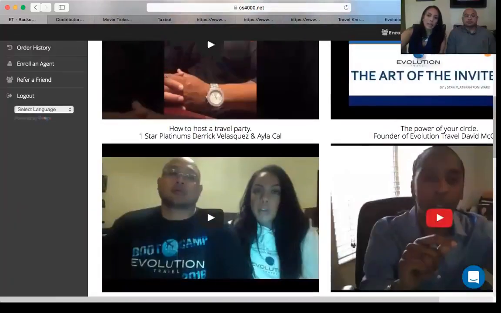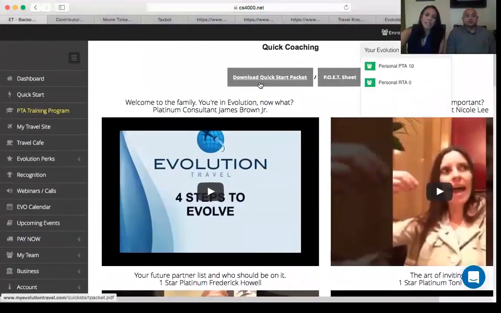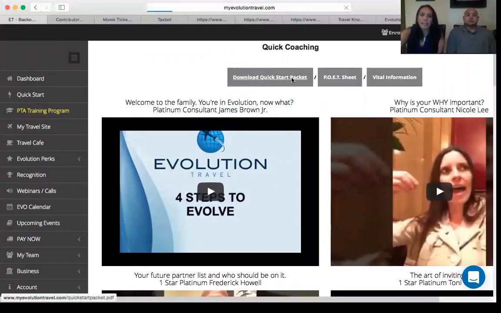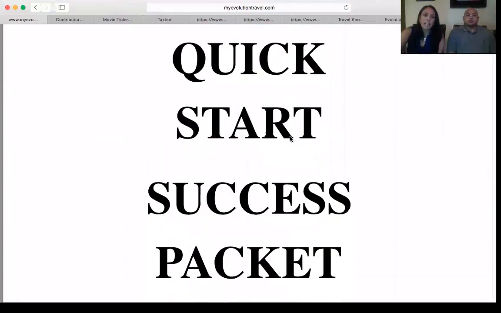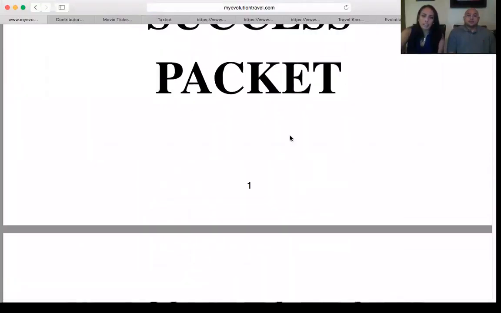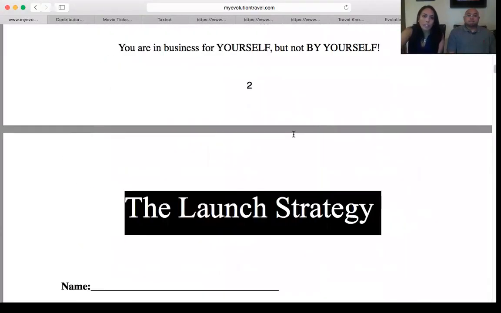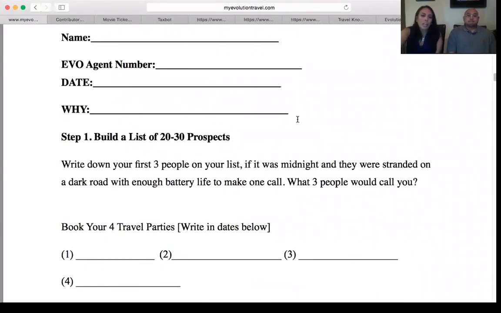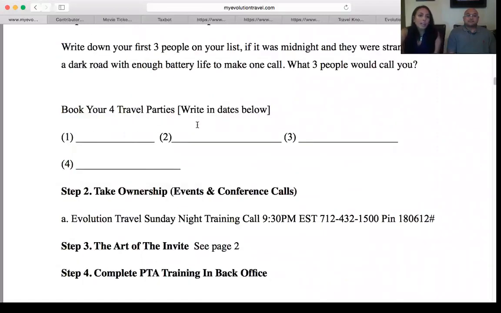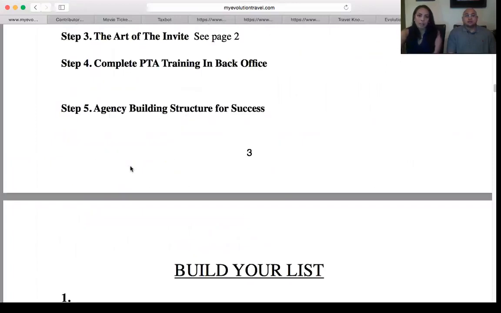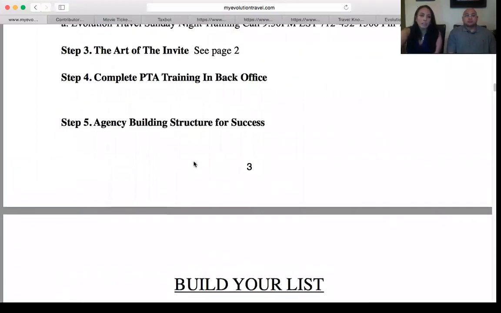So we're going to scroll back up in this tab, and there are 3 vital links here. This first one's called Download QuickStart Packet. So you want to click on that. You can print this out. This is awesome information for when you're ready to launch your business, which we highly recommend doing as soon as possible. How to do the launch strategy. Book your 4 travel parties. This is very important. So, we are your one-star platinums, and we definitely want to help you with your success. So reach out to us if you're ready to book your travel parties, or whoever sponsored you into the business.